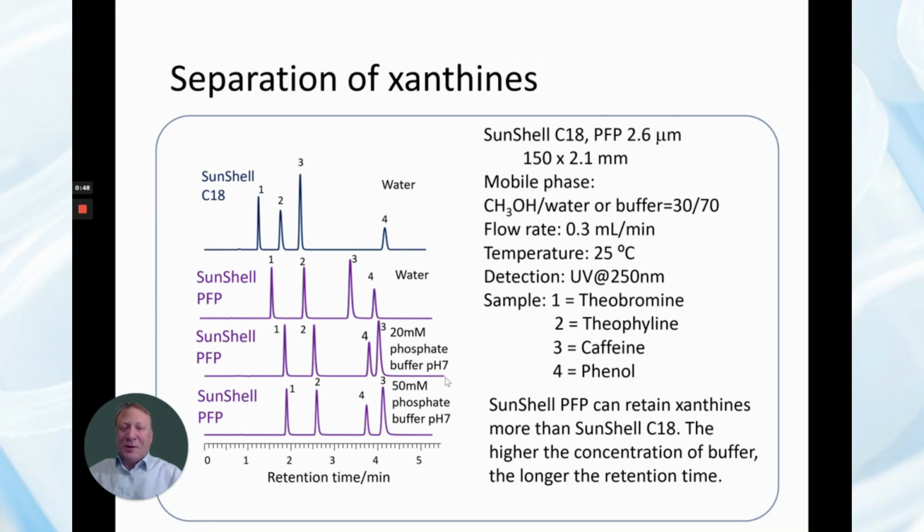Let's look at separation of xanthines. At the top here, you'll see the SunShell C18 column. This is a core shell column, and these PFP columns do come in both core shell as well as fully porous material, which we'll highlight later. But for the comparison right now, we'll look at a SunShell C18 as well as a PFP column, and it's a 2.6 micron with a 2.1 millimeter ID and 150 millimeter length. And the mobile phase is methanol and water, and we will also look at phosphate buffers later.